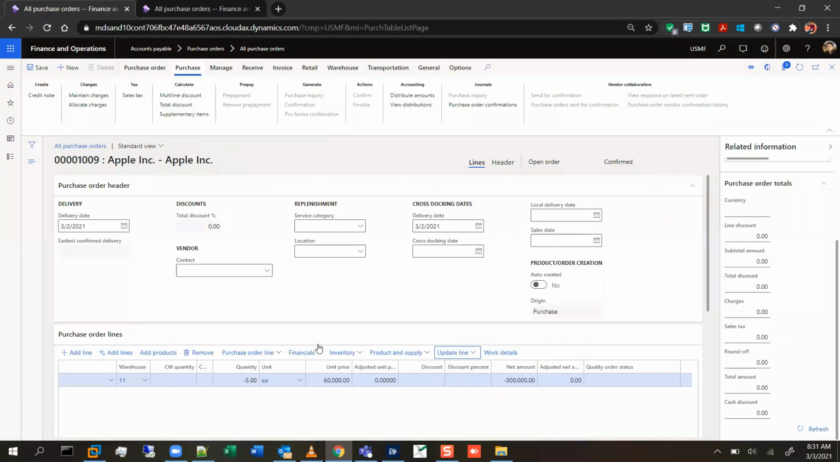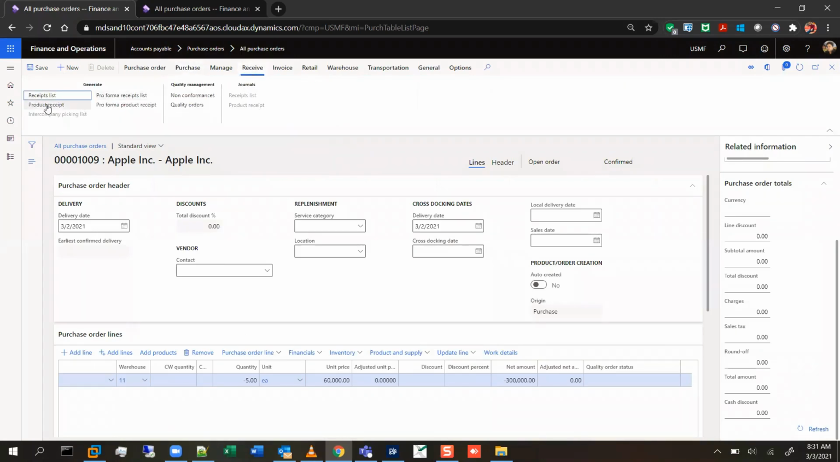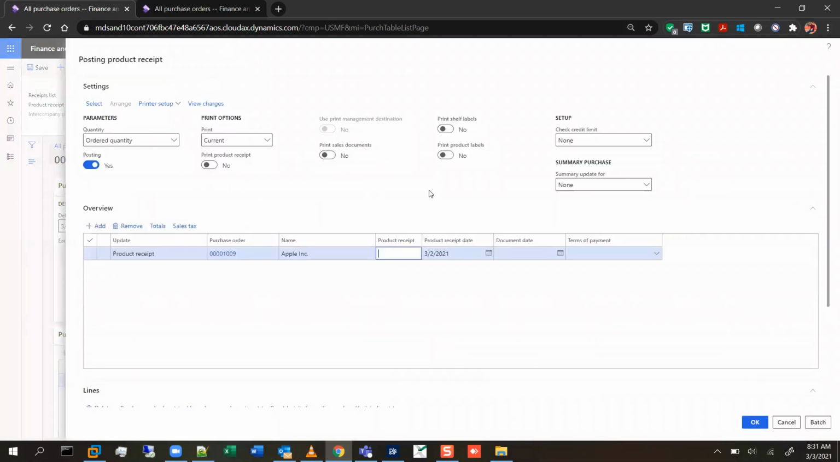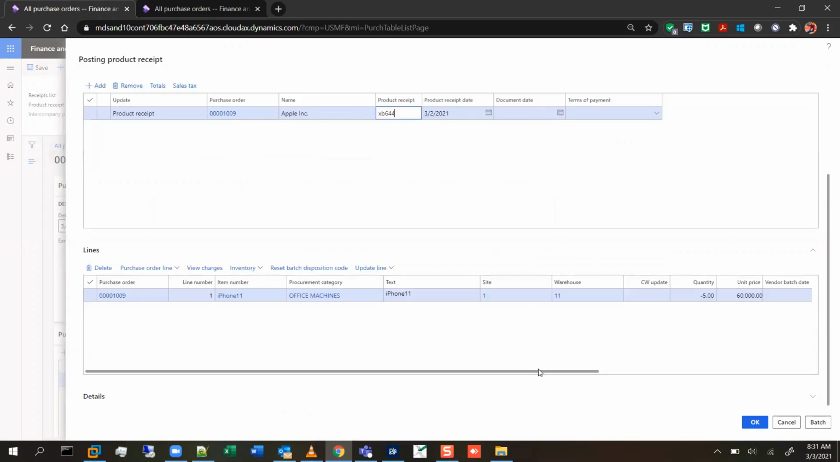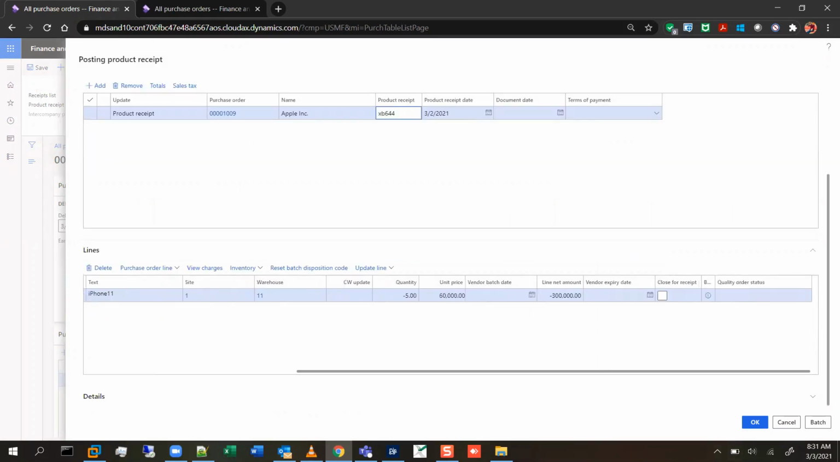So picking is done, and now I want to post a negative product receipt. So I'll click on ordered quantity. That is good. A random product receipt number, and we have our line. Okay, we'll do that.